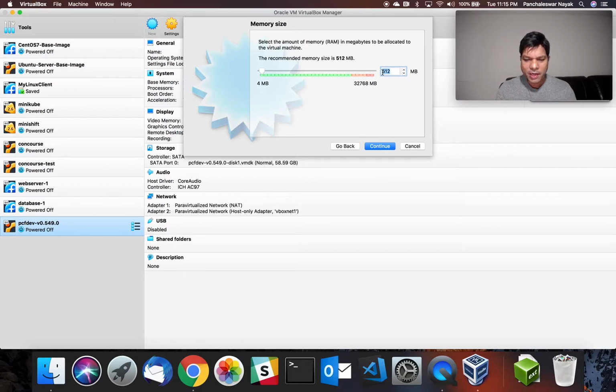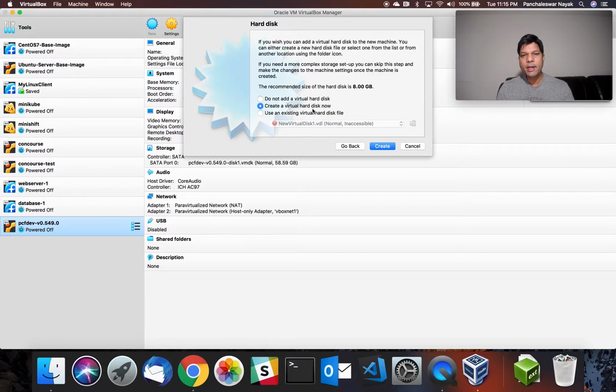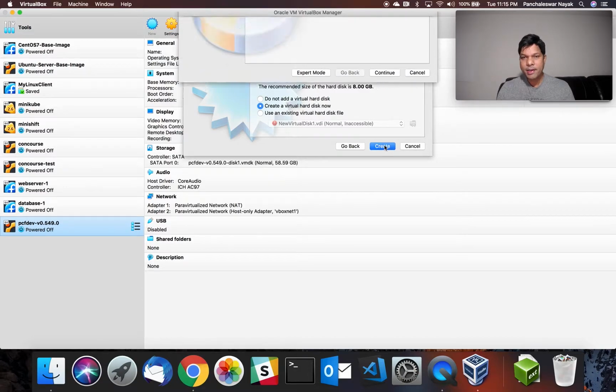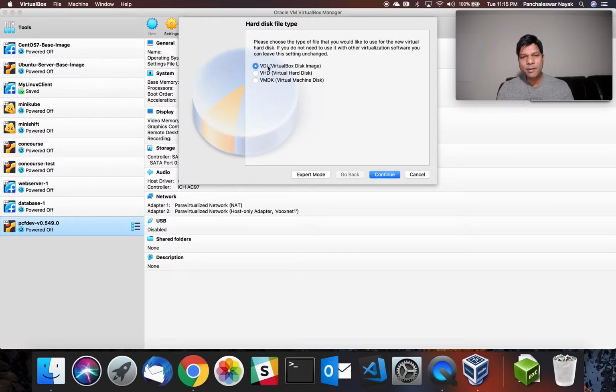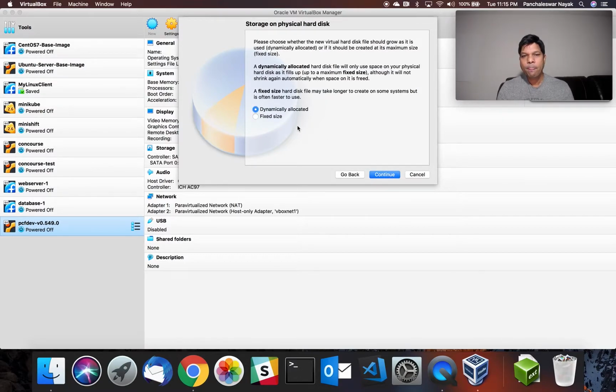I'll give 16 gig. Maybe you can change it later. You see I have got 32, and I'm going up to 16 gig RAM. Continue, and then create a virtual hard disk now. So create, yes, and VDI, virtual disk image. This is the format VirtualBox uses. So continue, and dynamically allocated.